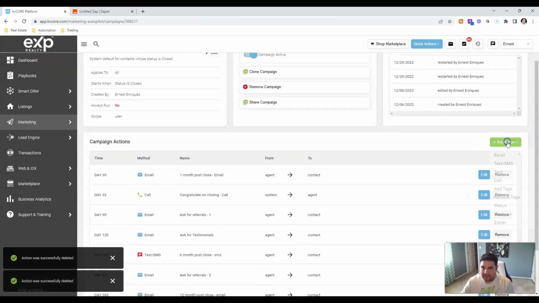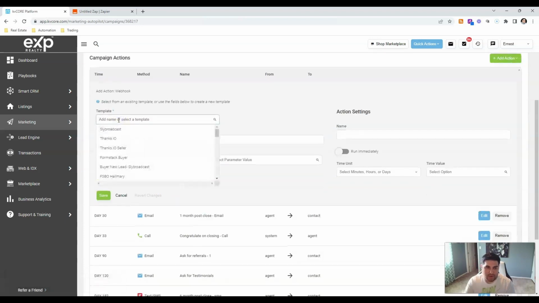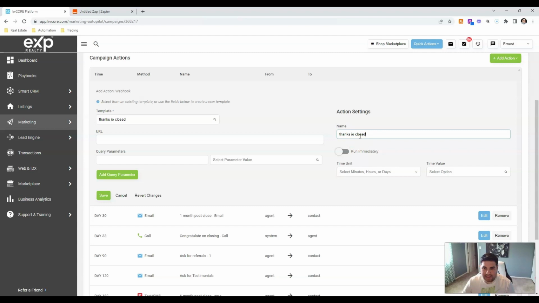Now I want to add an action over here off to the right, and we're going to go ahead and use webhook. Now in the webhook, we're going to basically say thanks.io closed as the template, right? Name. Actually, we'll use this as a template name. Sorry, we don't have a template. So we'll go ahead and give that the name, and then we'll also say thanks.io closed, and then this is where we'll provide that URL.